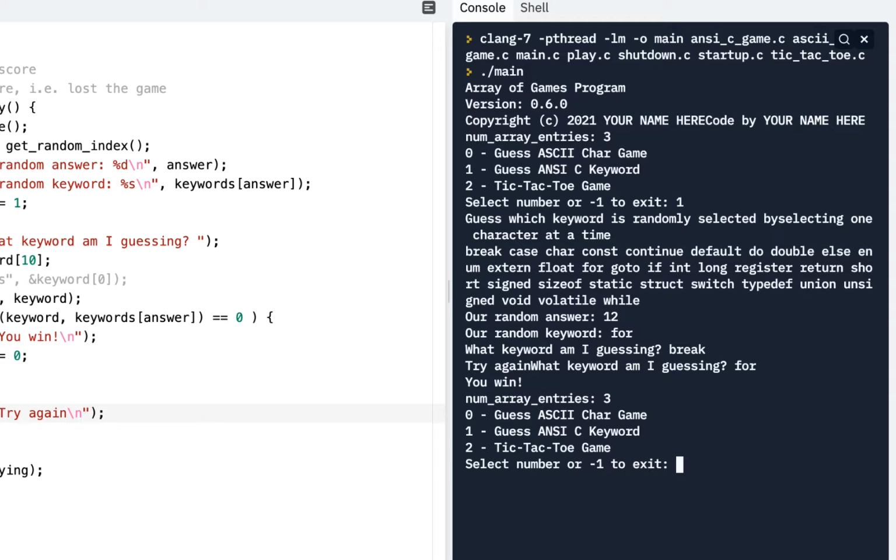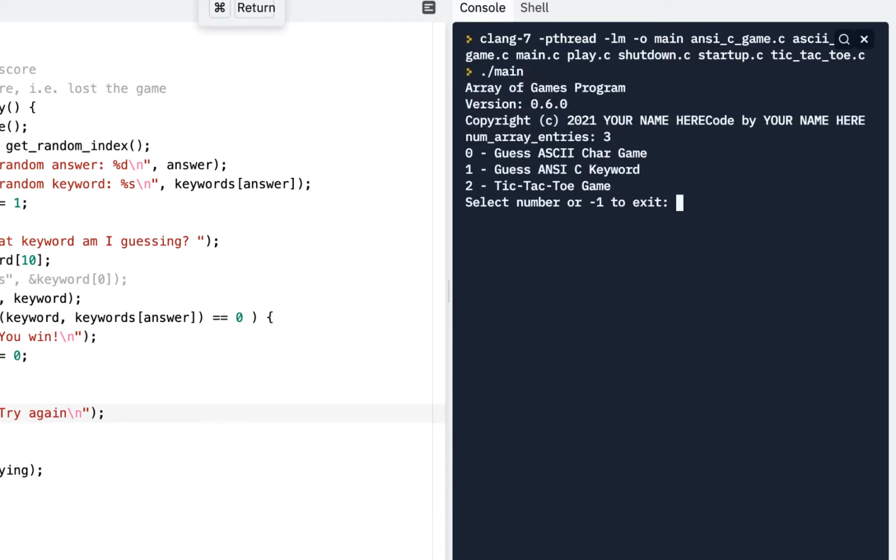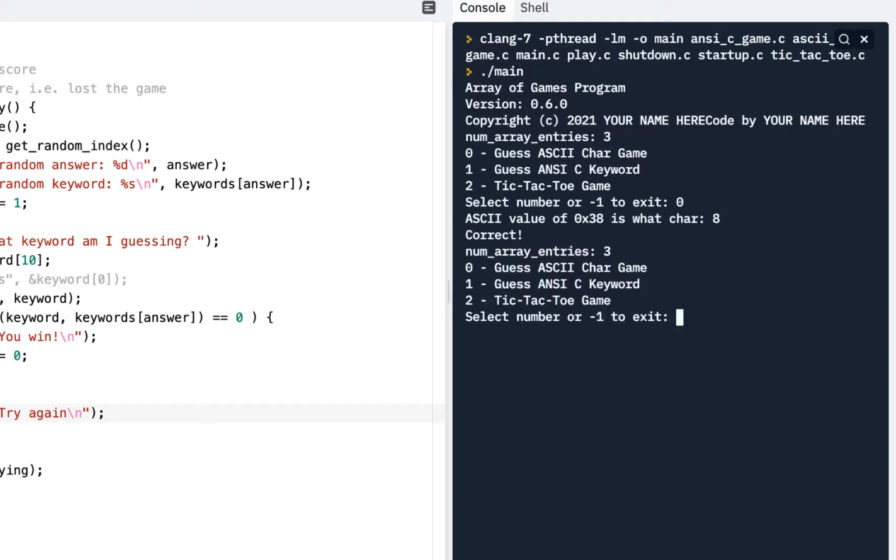So obviously there's more we could do on this. We could clean the code up, and actually you should do so. You can certainly do that if you'd like. But definitely make sure you've got at least what I've got here. We now have 2 of these games implemented. In fact, when I run it, let me start over again. I could choose the game 0, where I guess which character. I see 38. We know that's decimal 8. So correct.